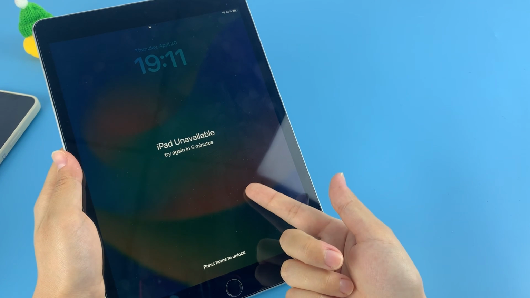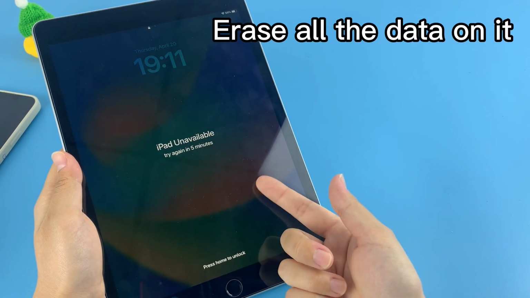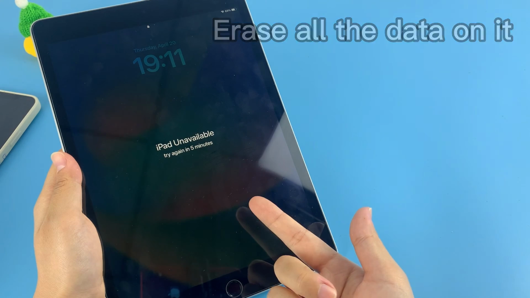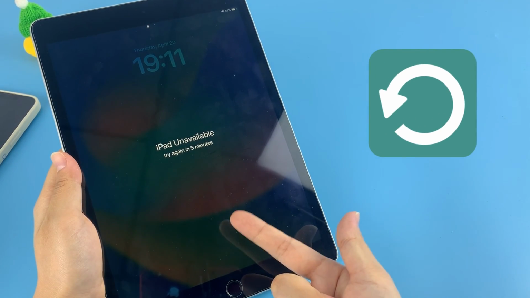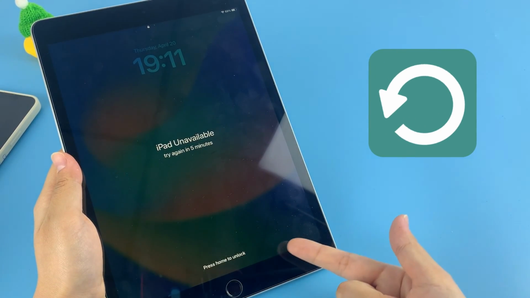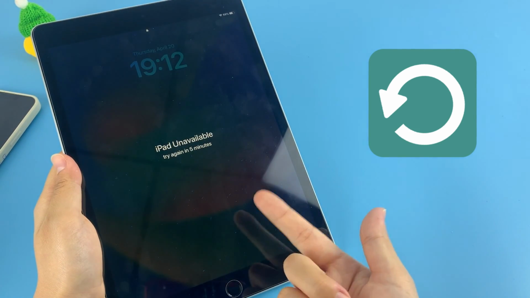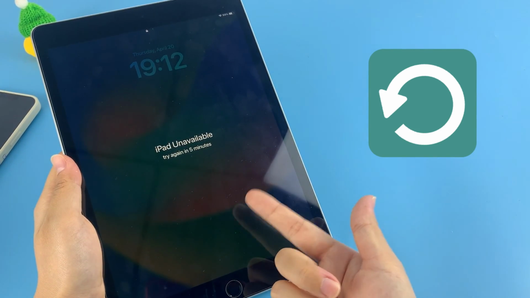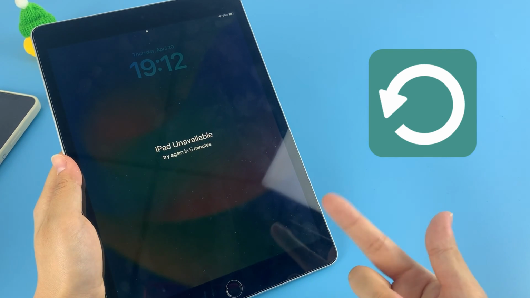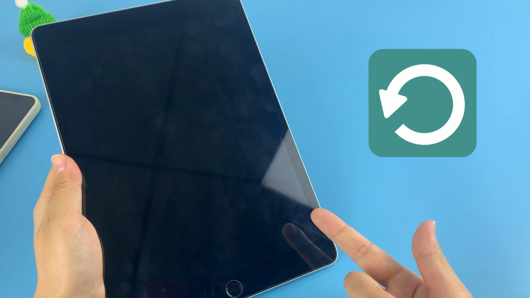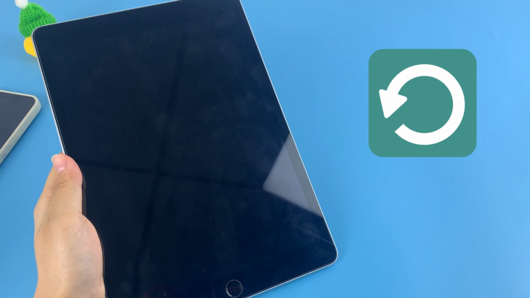And just a quick note before we get started, resetting your iPad using any of these methods will erase all the data on it. If you have a backup, you can recover your data after unlocking your iPad. But if you didn't have a backup, then unfortunately, your data will be gone forever. So, in your daily life, you'd better back up your iPad regularly to avoid losing any important data.